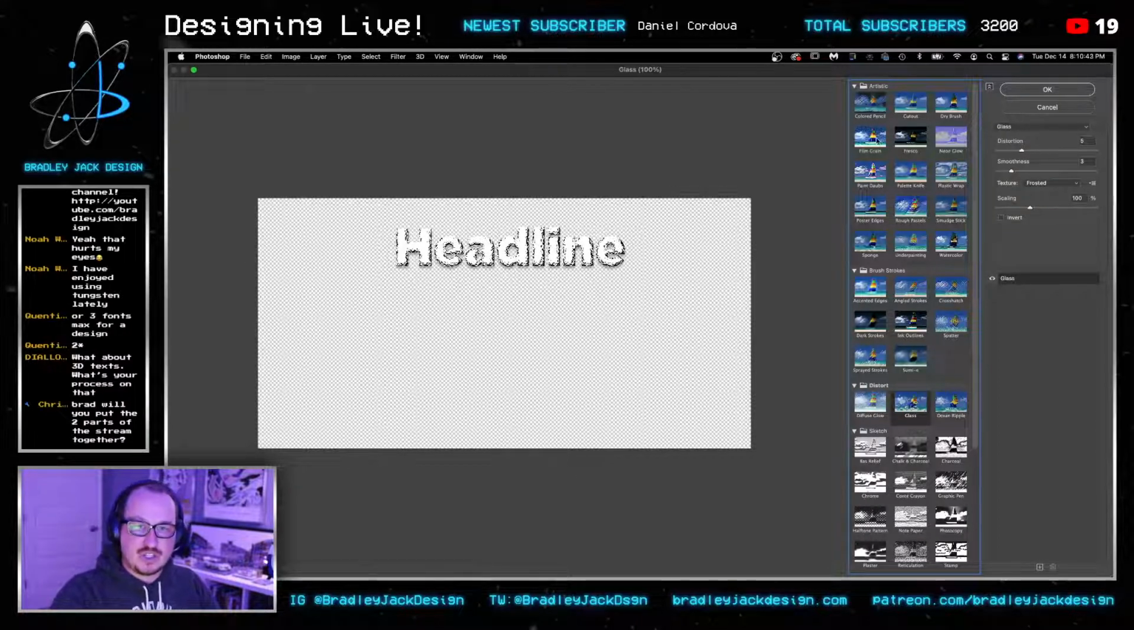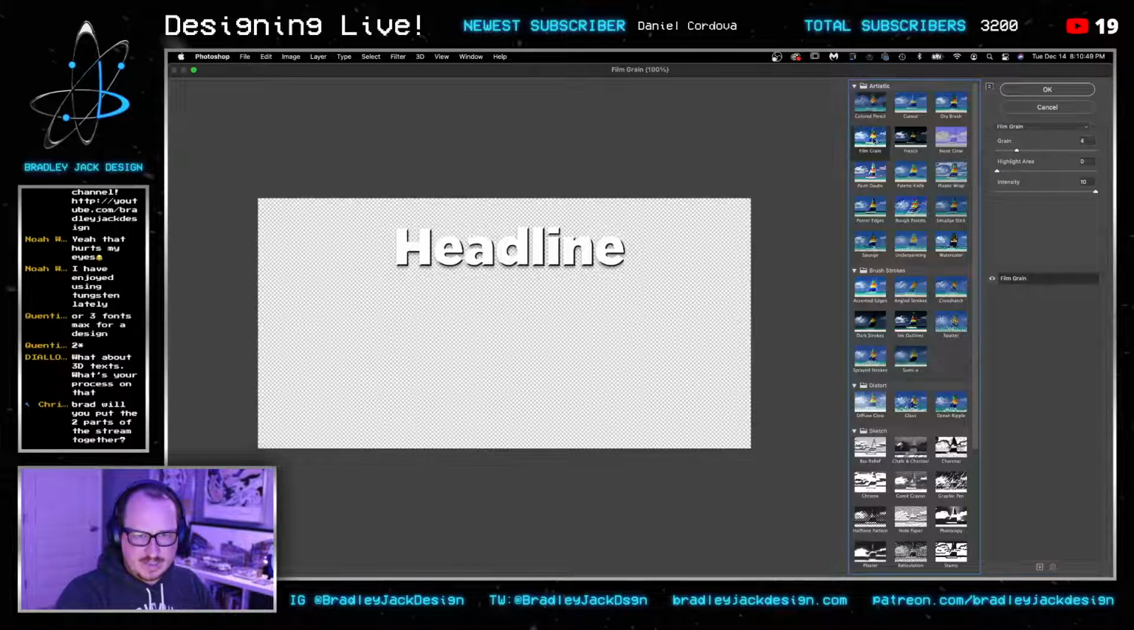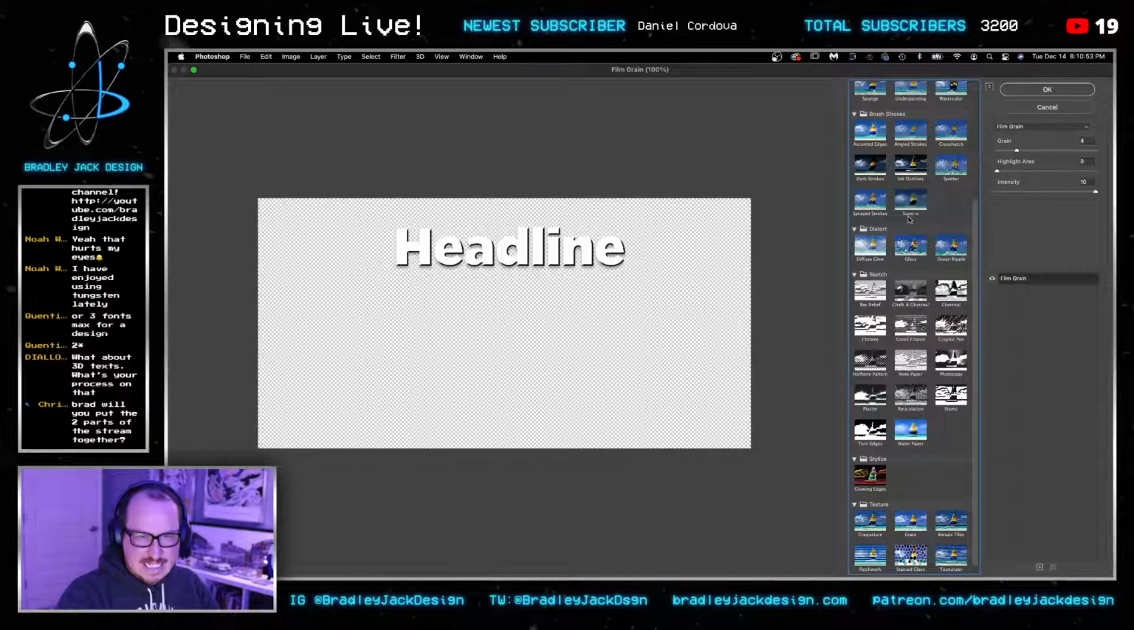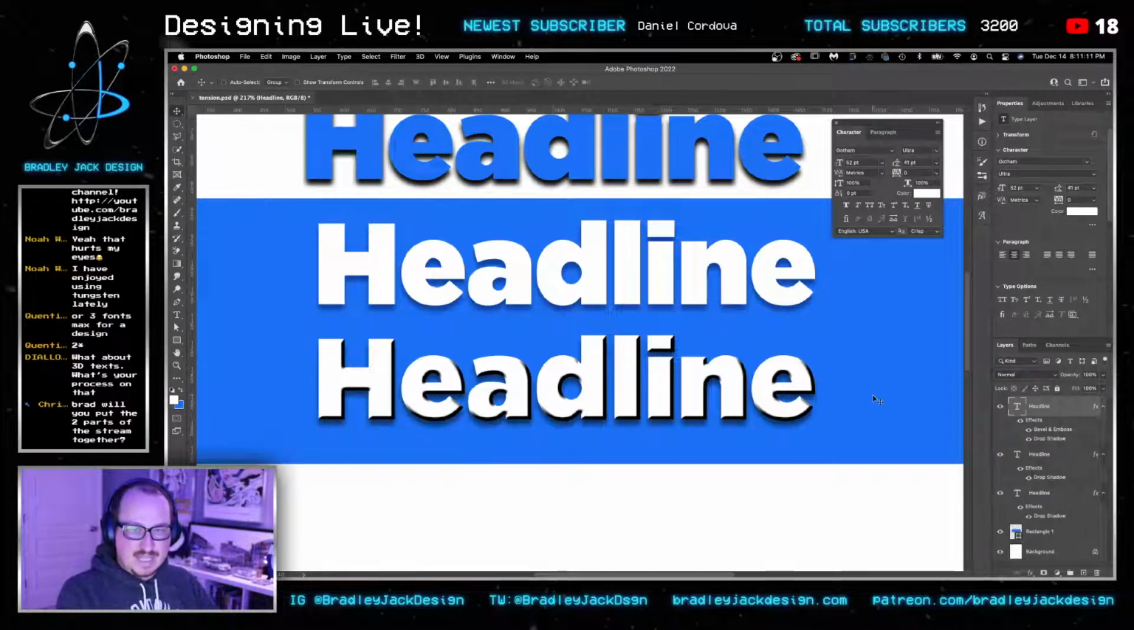I'm not saying you can't use these. I'll use the film grain. Some of these are good by themselves. Film grain's pretty decent by itself. There's another one in here that's decent by itself. But if I'm going to use these, I'm probably going to change the blending mode of that layer to something else so that the effect isn't so harsh. Probably going to set it to soft light so it just changes the contrast of what I'm looking at and doesn't make it so black and white.